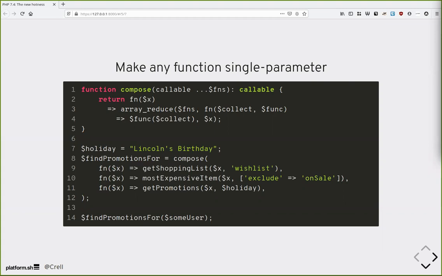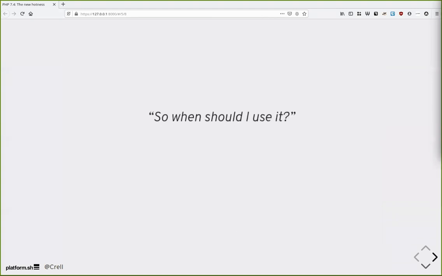Type properties are the headline feature of PHP 7.4. I think in the long run, this is going to be the real game changer. Short lambdas, simply because of what it makes easy and convenient to do. When should you use them?